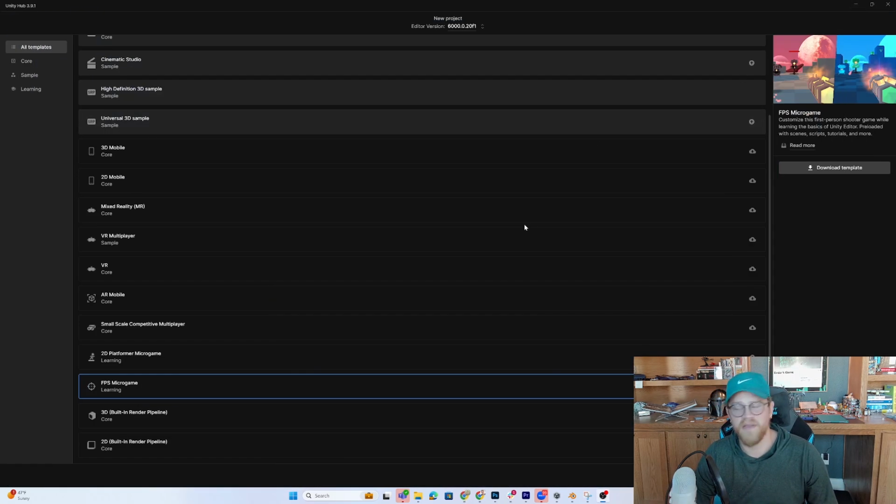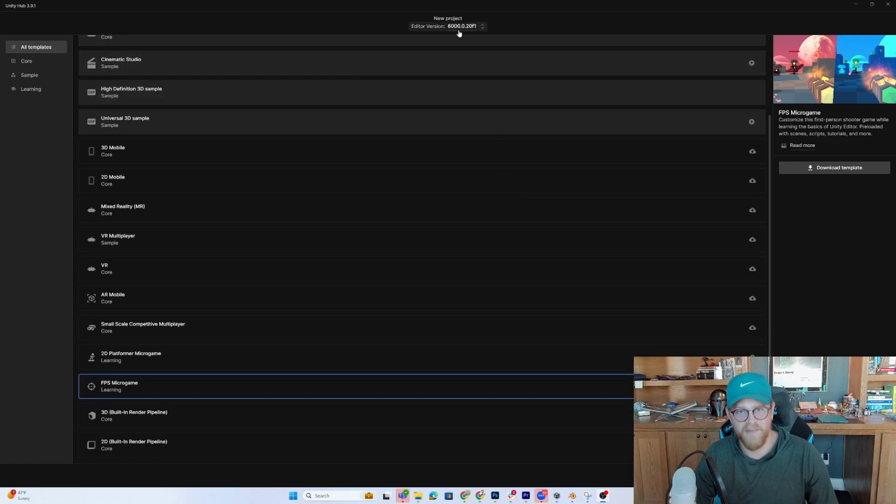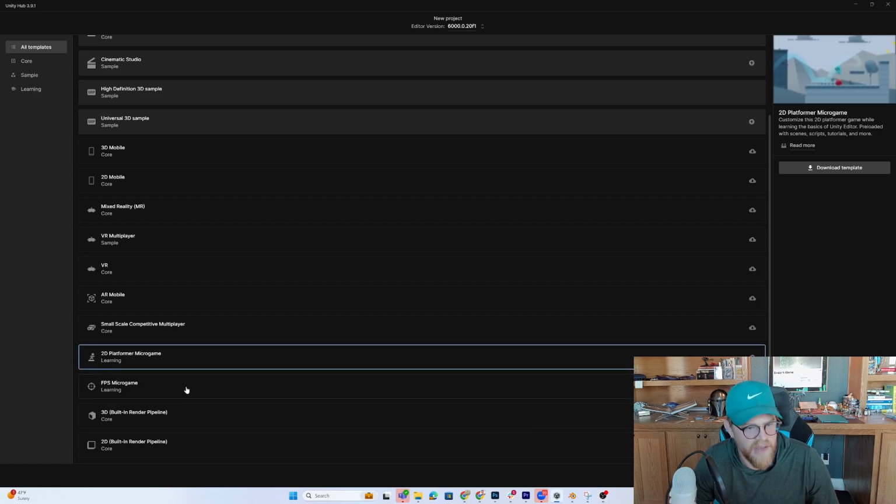So the very first thing that I'm going to do is open up a project inside of Unity 6. I'm in 6000.0.20f1, and I'm going to grab a new template that I've never used before. Between the 2D platformer microgame and the FPS microgame, I'm going to grab the 2D platformer. I'm going to download it, open my project, and I'll see you in Unity.